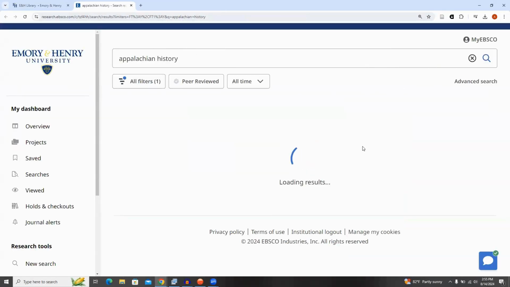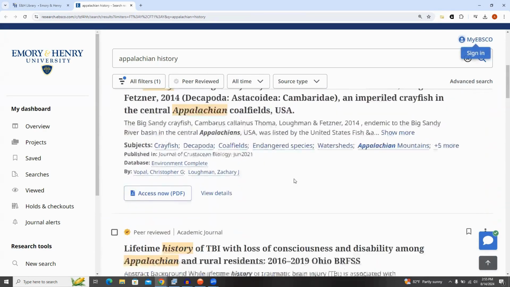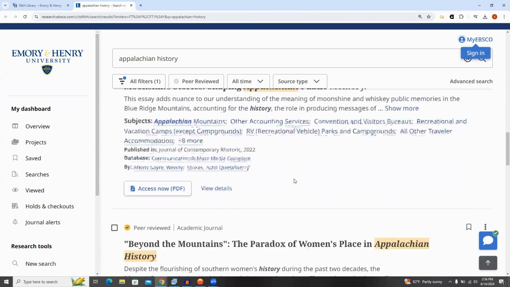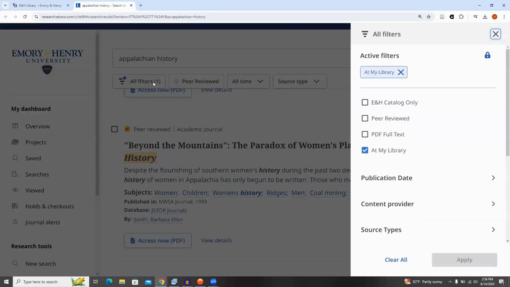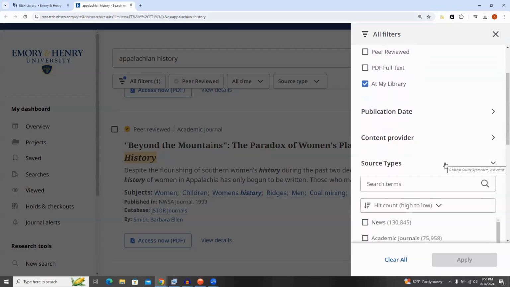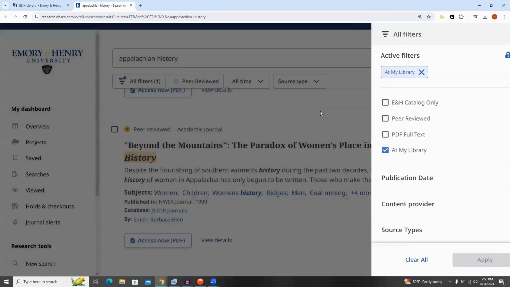In the results, you will notice lots of different types of resources: videos, books, periodicals, and academic, often called scholarly, journal articles. Underneath the search bar, you can find tools by selecting All Filters to limit your search. Note that the default search is already limited to what is available in the library. You can also limit by type of publication or by date range.